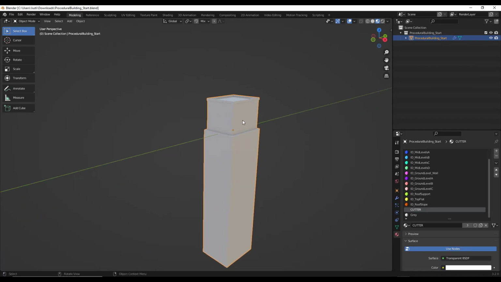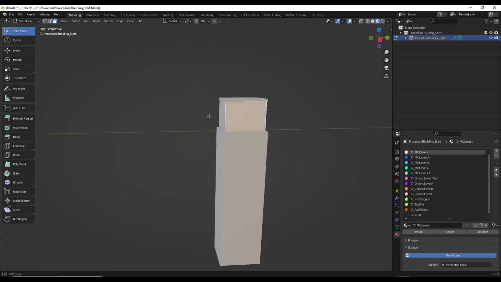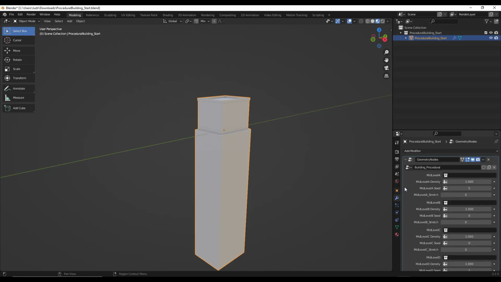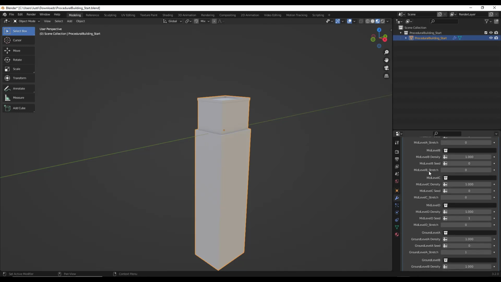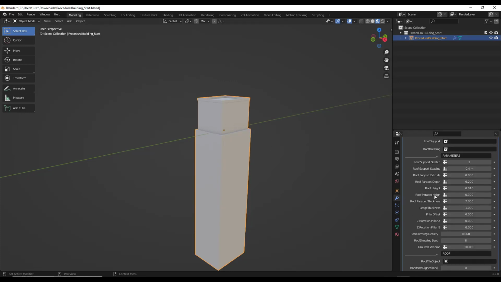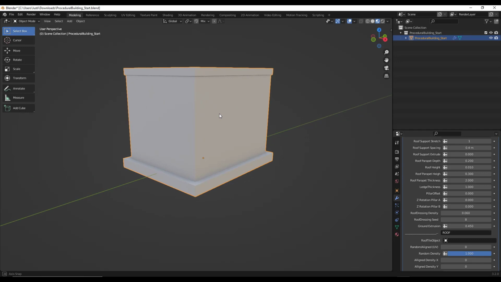If you look at this, if I tab into edit mode, it's basically a series of faces like this, and it's already got the node setup applied to it. So if I jump into geometry nodes, notice how it already has the procedural building setup. One thing to note about this is it's on this really tall thing right here because it comes in with the ground extrusion set to like 20. So if you bring the ground extrusion down like this, then it makes a lot more sense.